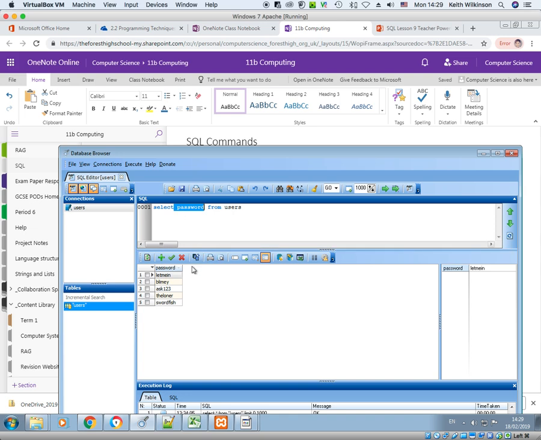If I wanted to see both of them, name and password, I would do exactly that. Select name, separate it with a comma, password from users. Now this is MySQL. And if I run it, there we go, it's given me the name and password. I haven't got the ID. I haven't seen the ID at all.